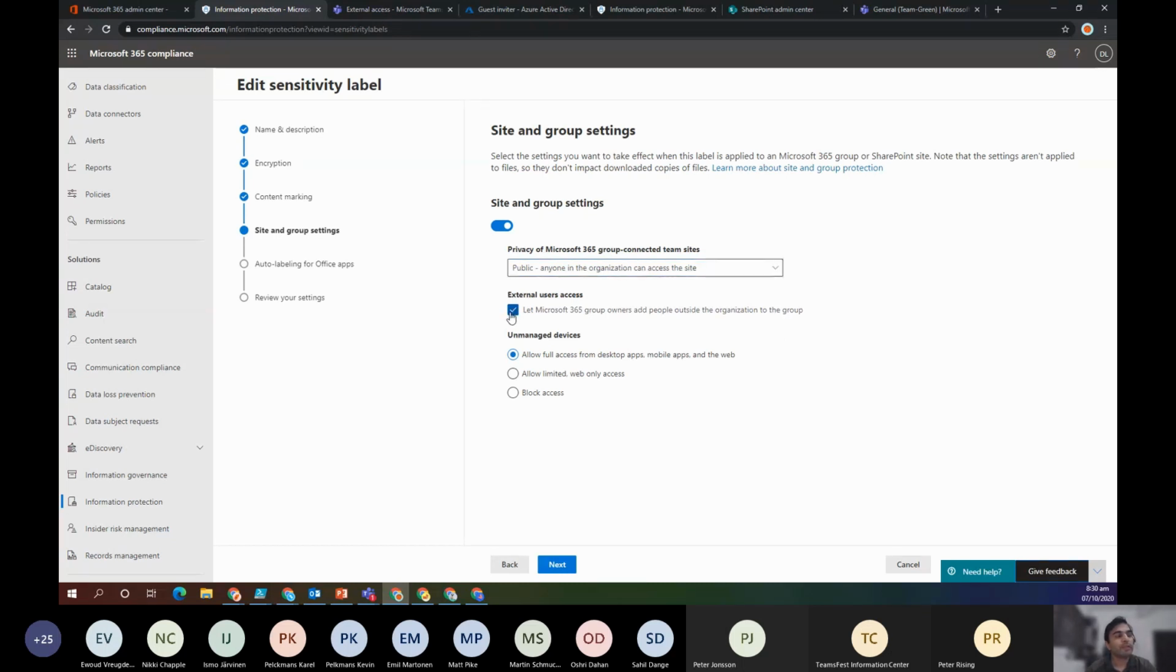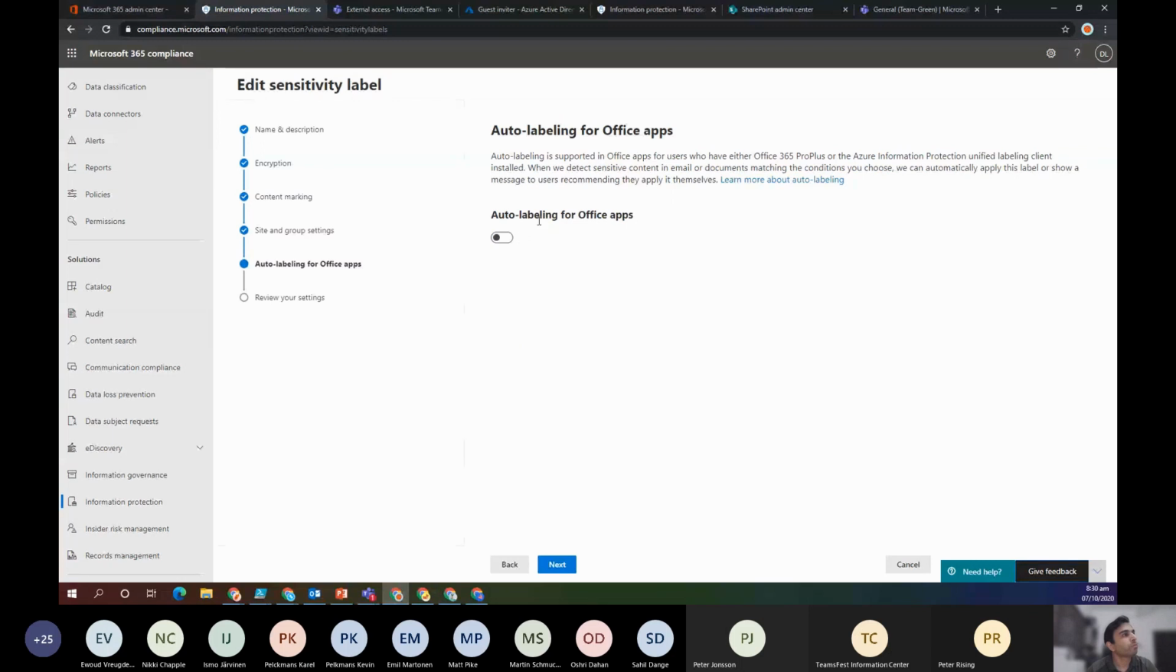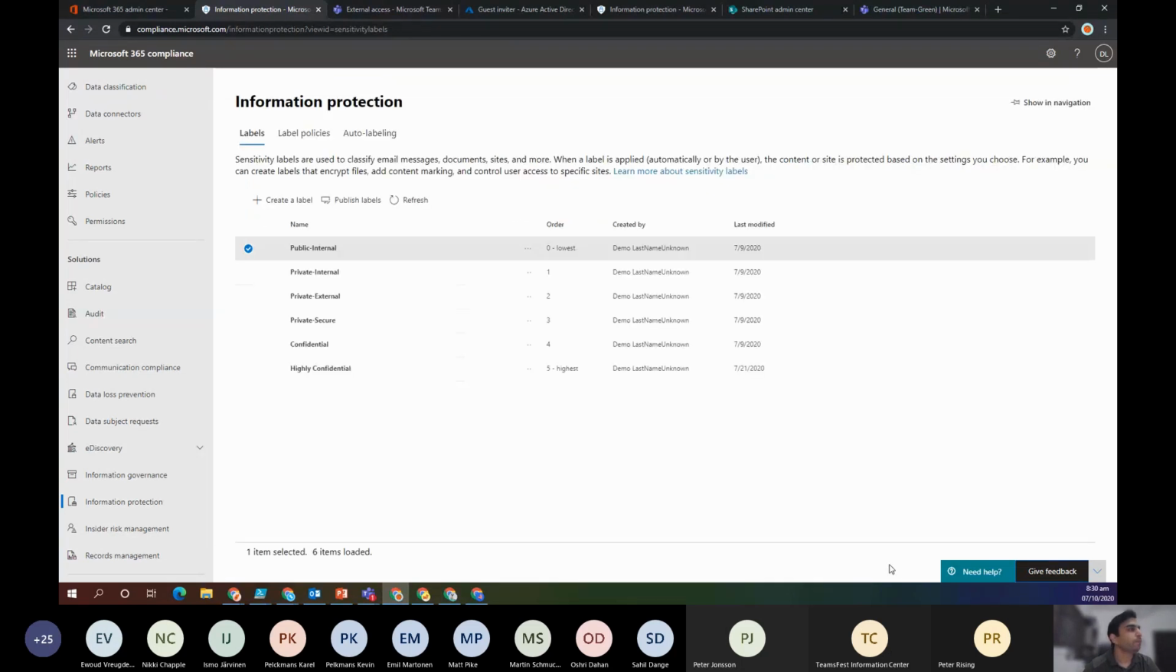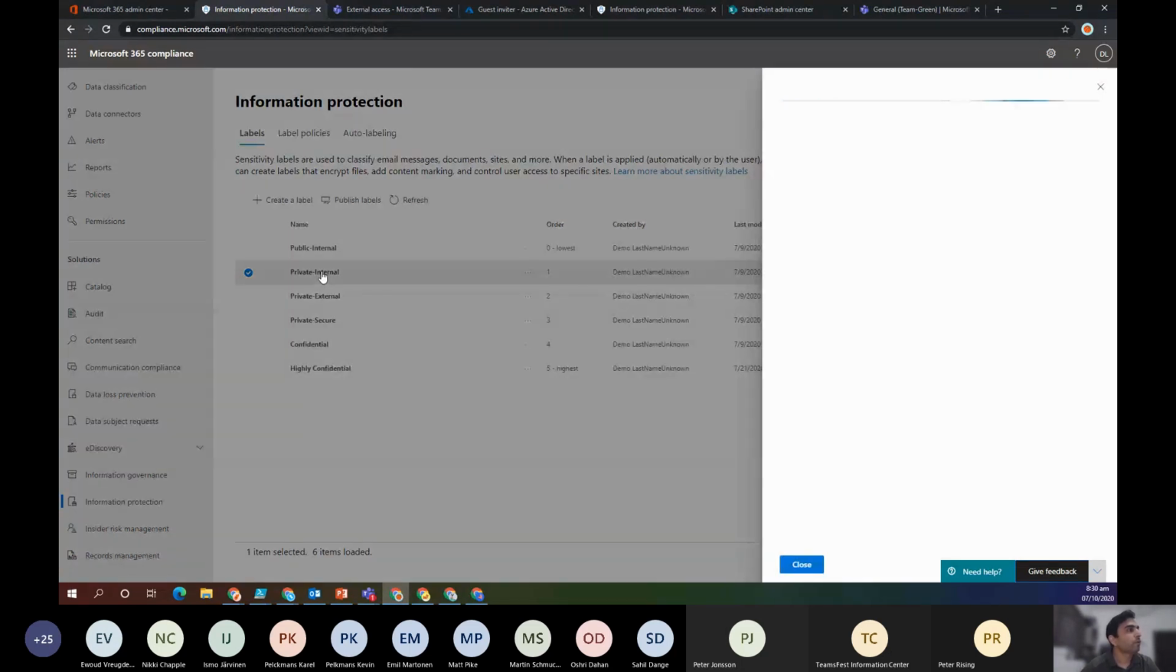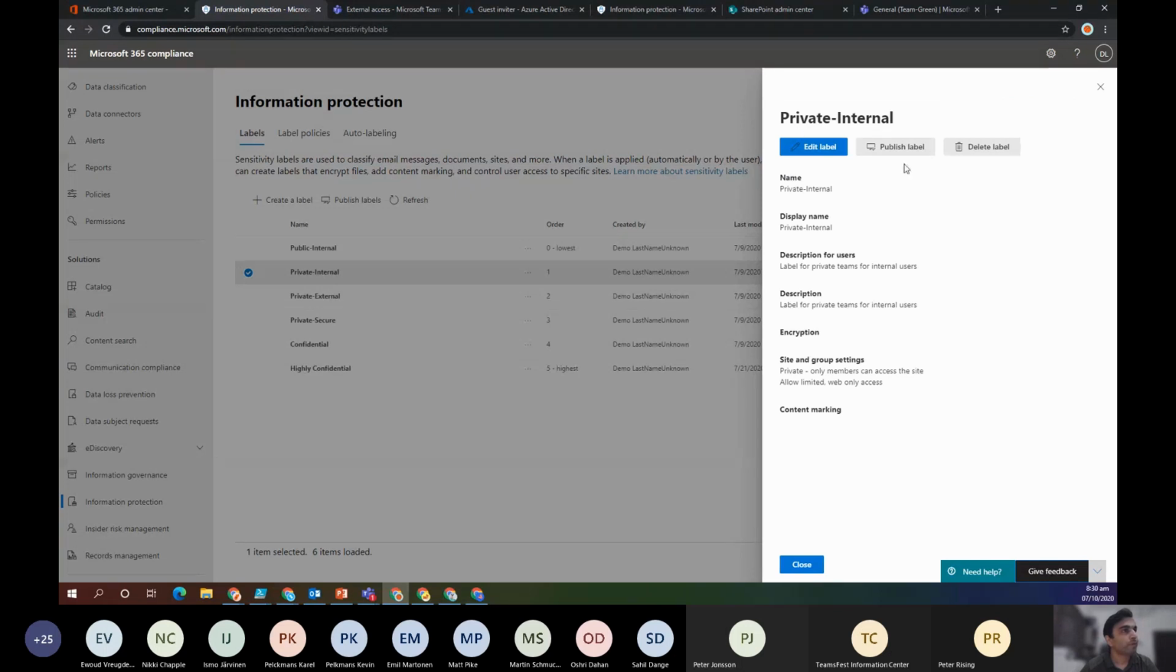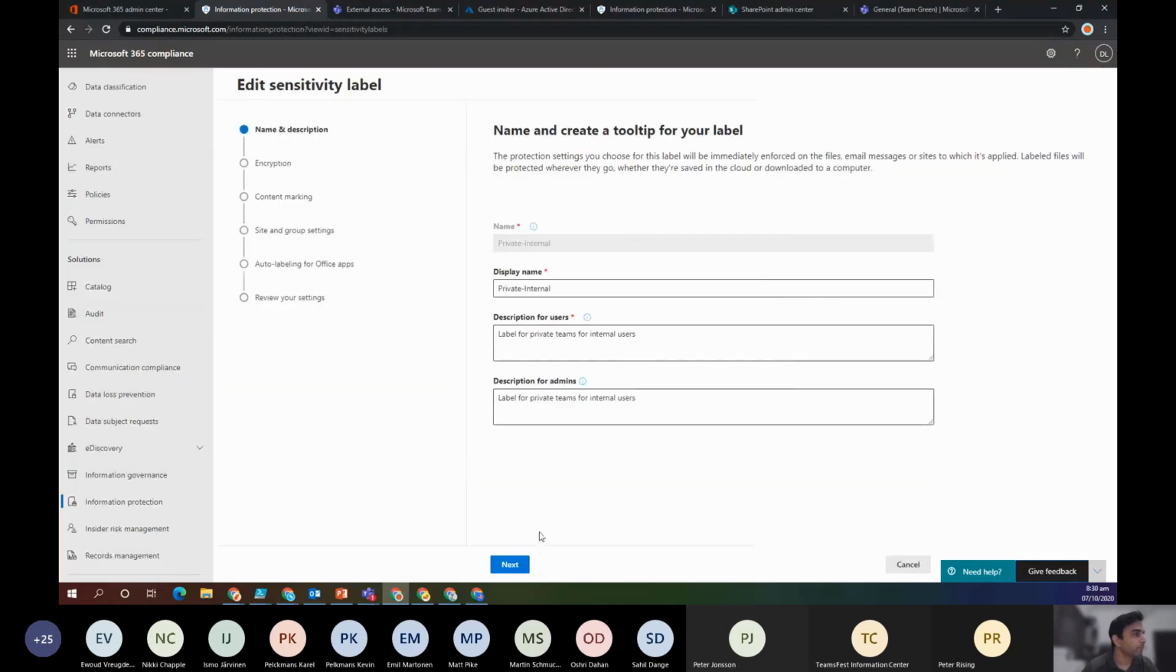If you enable this option, then it will also allow guest access to that site or that team. And here I'm allowing access from any device, managed or unmanaged. The access is allowed from all the devices here. And I'm not setting up the auto labeling for Office apps at this point, because that's a bit detailed topic to cover. Now I'm canceling the settings here. And similarly for the private one, private internal, let me show you the setting which I have done.